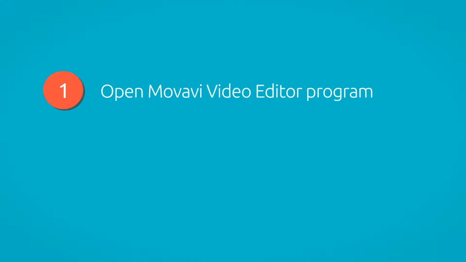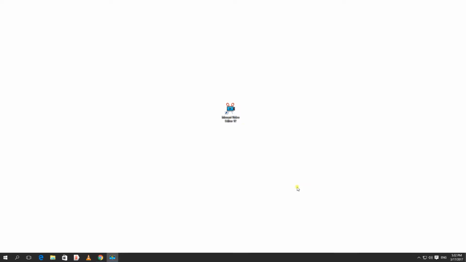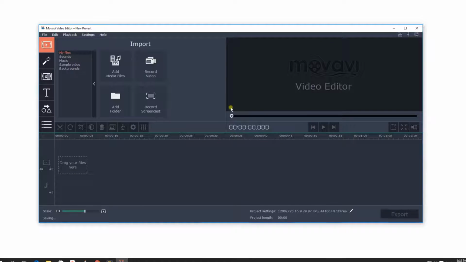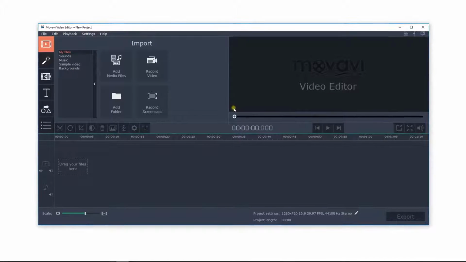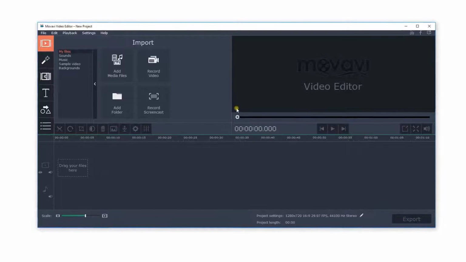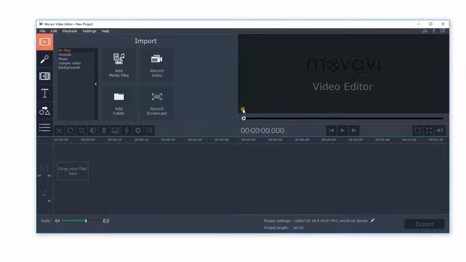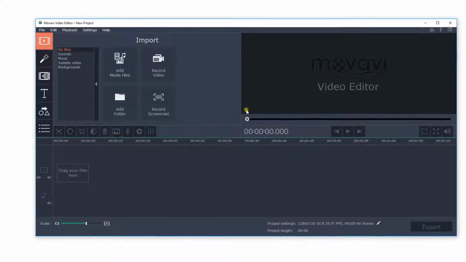Step 1. Open Movavi Video Editor program. If the software isn't already installed on your computer, click here and download a free trial version. The program is available for both Windows and Mac users. Install the software according to the instructions.